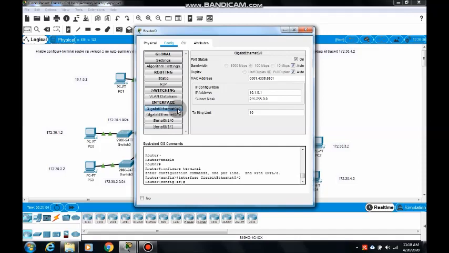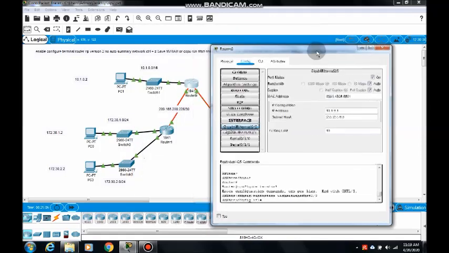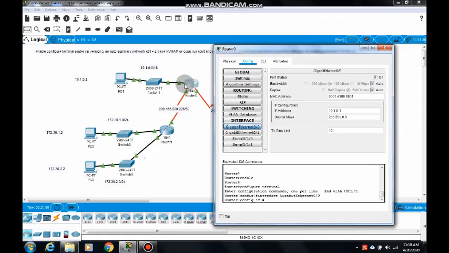So 10.1.0.1 is the interface address, and 10.1.0.0 is a network connected with this one. Okay, and the 16 is a prefix length, so that the mask address is set to 255.255.0.0.